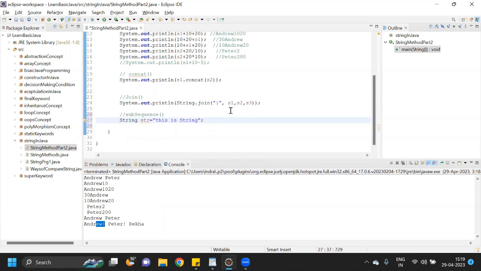First, why do we use subsequence? What is the use of subsequence? Basically, it is used to retrieve a new character sequence that is a subsequence of the given sequence. That's why we use subsequence. It means it is used to retrieve a new character sequence.